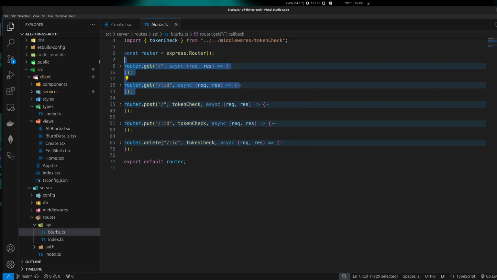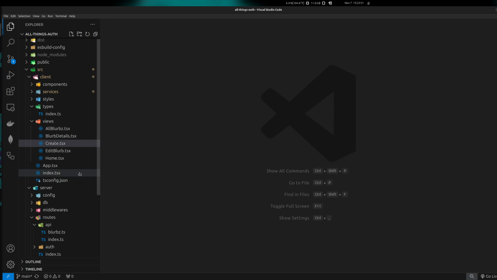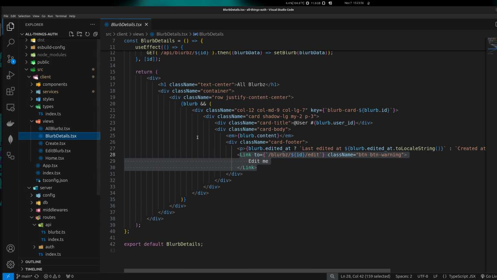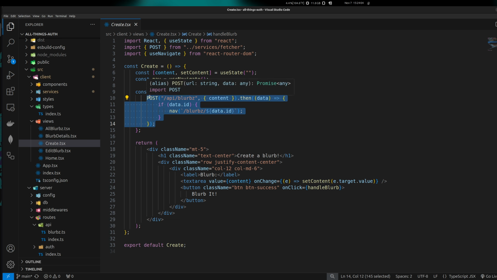But I did make those public, and therefore we are actually going to be able to view all blurbs and view a blurb's details. If I attempt to create a blurb, right now we're going to get a bunch of API errors because we're going to fail our token check because I'm not sending a token. We haven't set up any auth code.